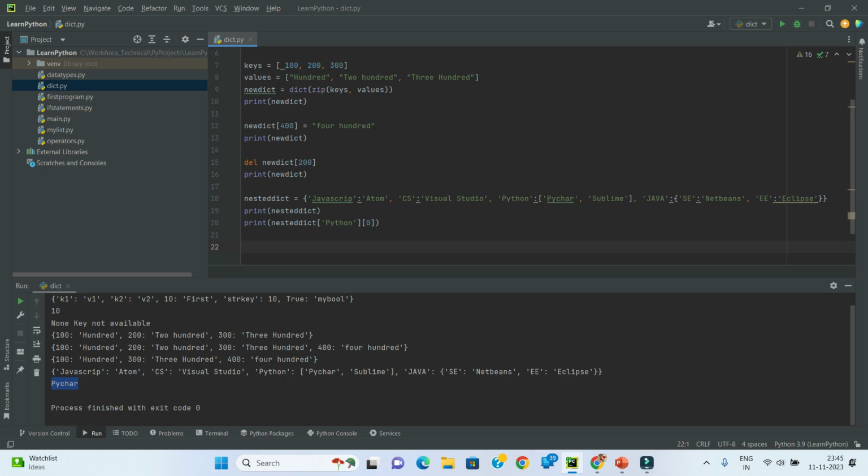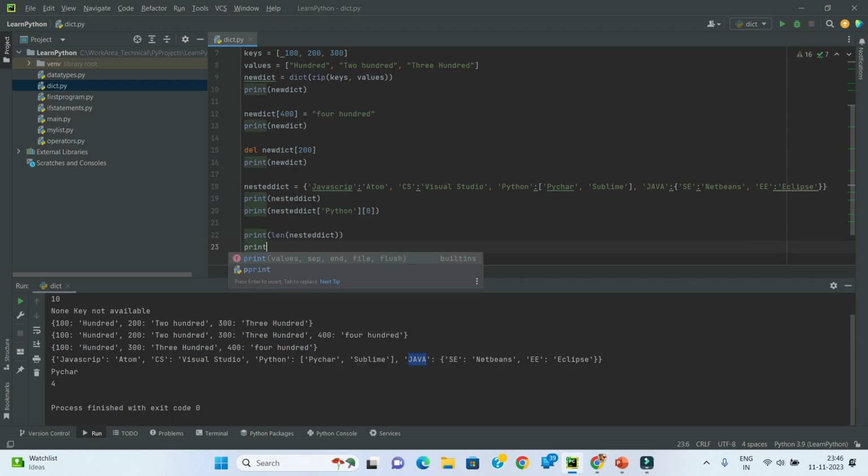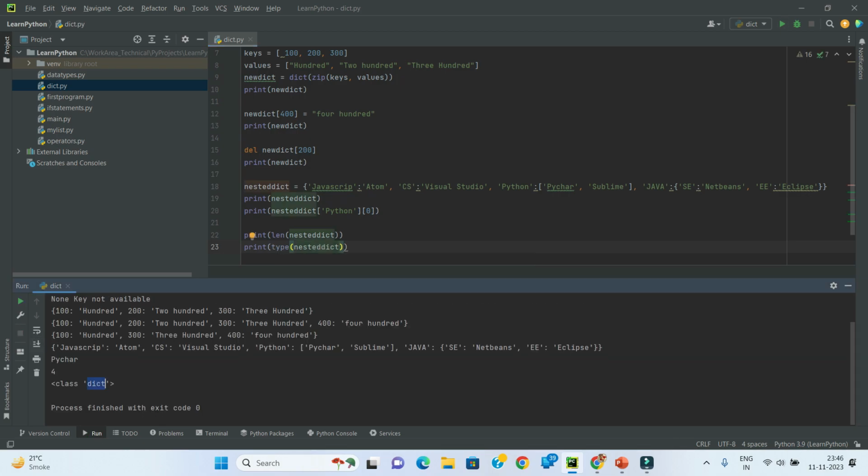Now let's say you want to know how many items your dictionary has. So you can use the function len and nested_dict. So it gives me four because I have four items, four keywords: JavaScript, C#, Python, and Java. Also, let's just go ahead and print the type of this data type. So this is of type dict.